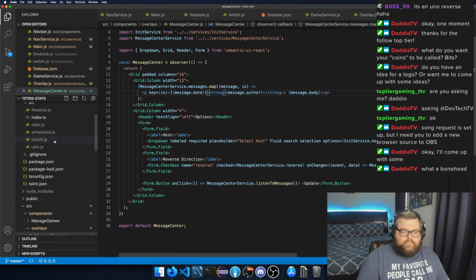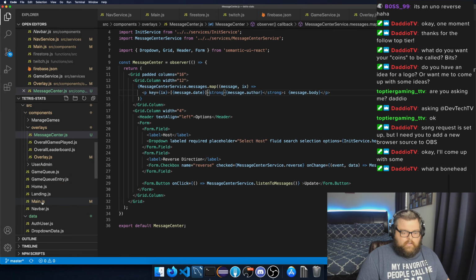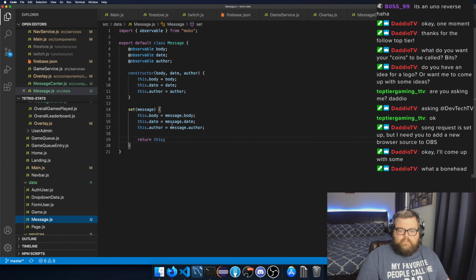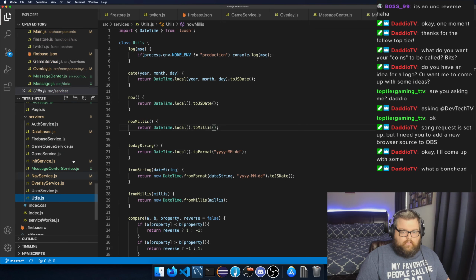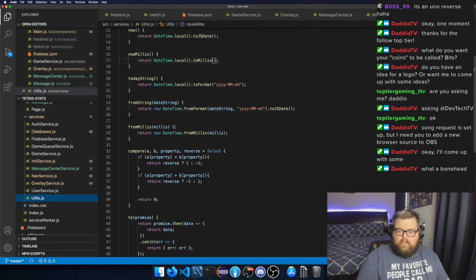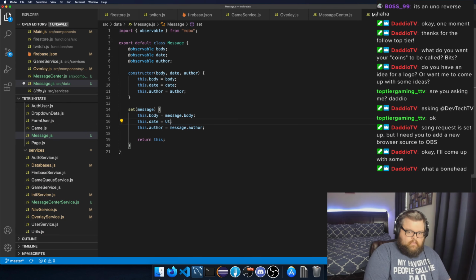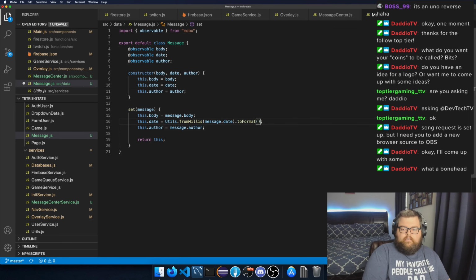So instead of the message storing the date like that, we want the message to turn that into a JavaScript date. So here inside of our message, in our setter, instead of just setting the raw date, I actually believe I have a date util that will get a millisecond and return a date time. So this from millis function, we want to call that. We want to say utils.fromMillis and message.date.toFormat, and we want a pretty format.